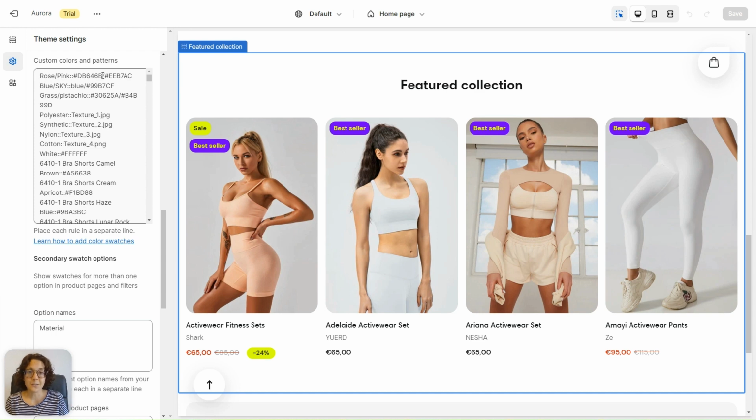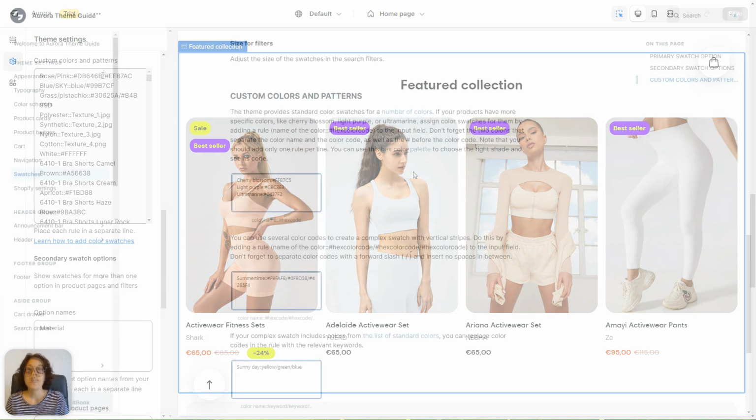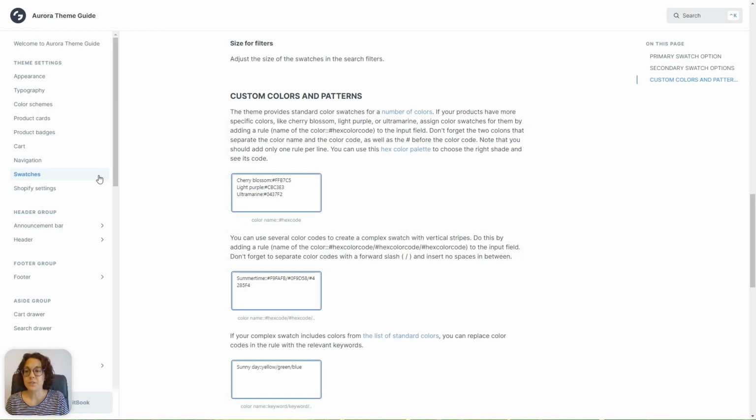Where can you get the hex code? Let me show you. In the Aurora Theme Guide, in the swatches section, you'll find a link to a website where you can find hex codes for any color that you need. Let me show you the website.